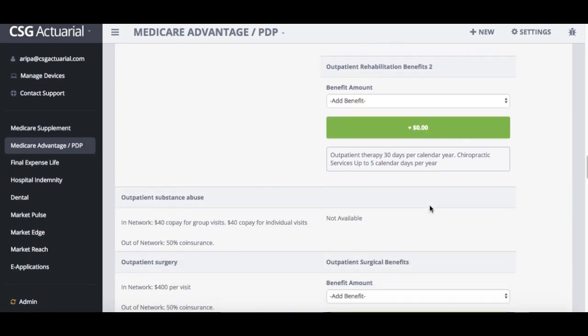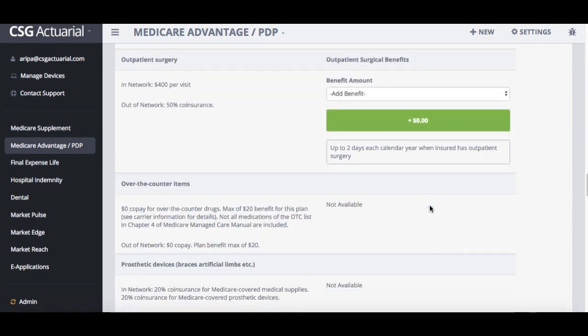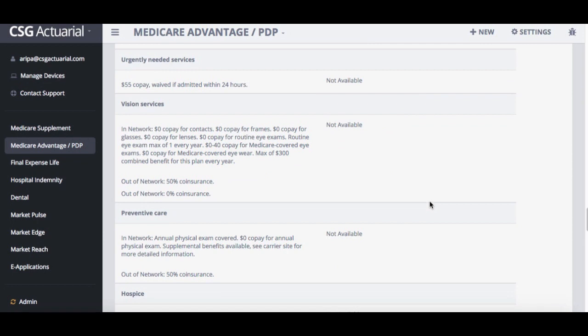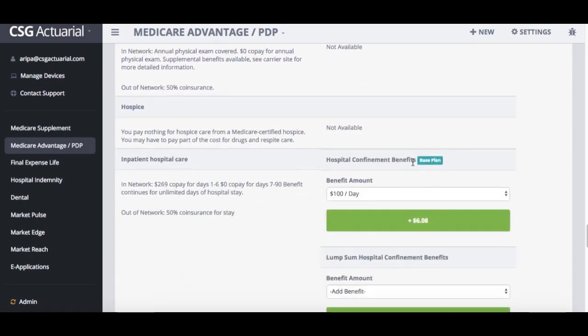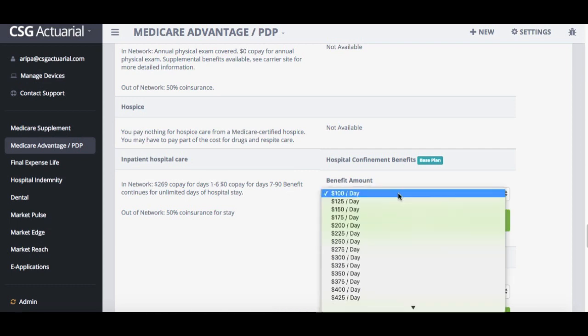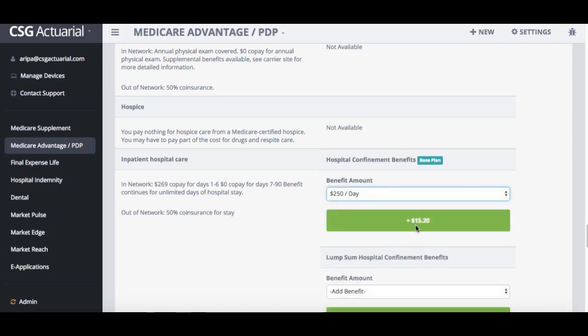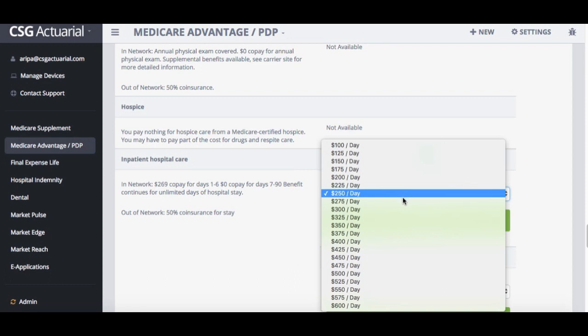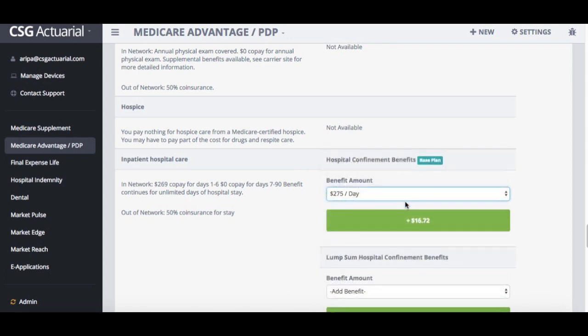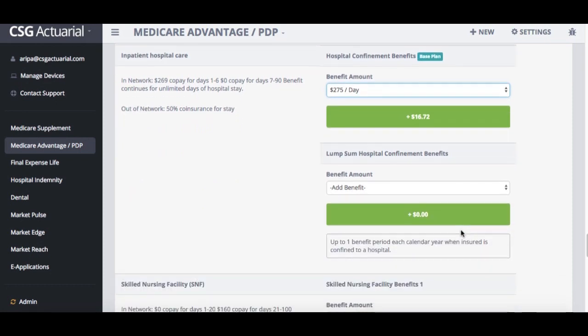Outpatient rehab benefits I could absolutely add, outpatient surgery, but what I'm going to really focus on here, as I scroll down again, is this base plan, the hospital confinement benefits. So for this particular plan, the copay is about $269 for days 1 through 6. So for my benefit amount, I may choose $250 to see what that is. That's going to be an additional $15.20, or maybe I just want to cover it fully at $275. That's only $16. So I'll go ahead and add that.